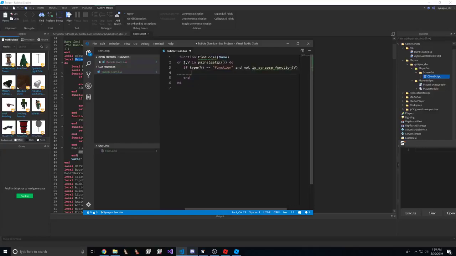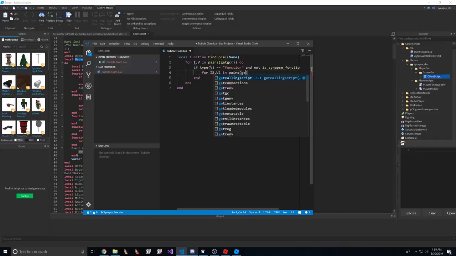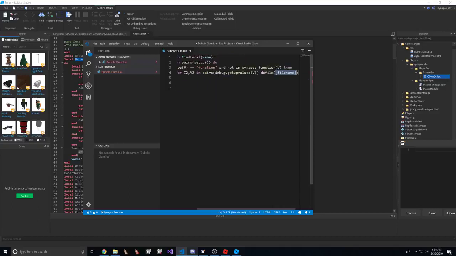Once we make sure it's not a Synapse function, we can iterate over the upvalues list that the function has. So we can go to debug.getupvalues, v, do, and we'll go through and iterate over the upvalues. If you don't know what an upvalue is, an upvalue is pretty much a local variable outside the scope that the function was defined in. I'll give you an example pretty quickly.